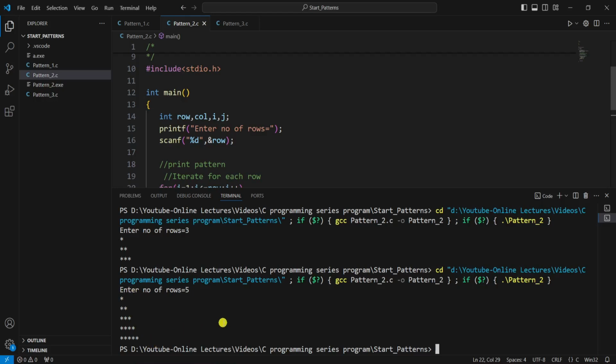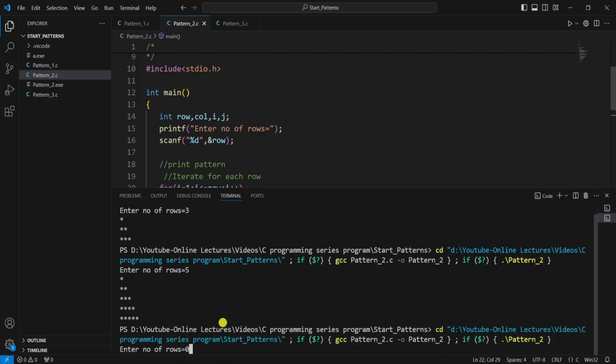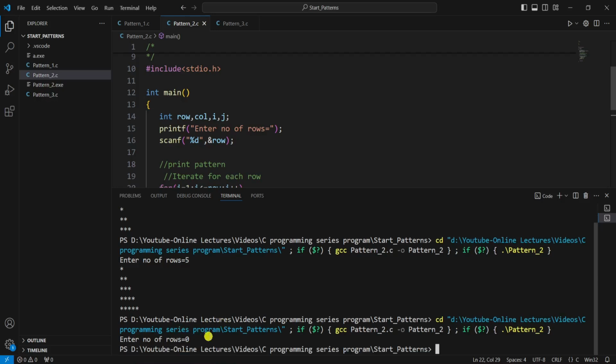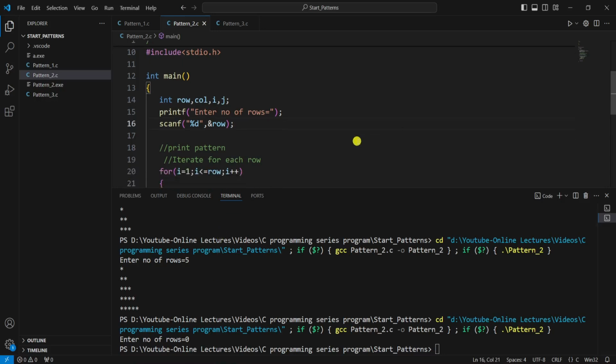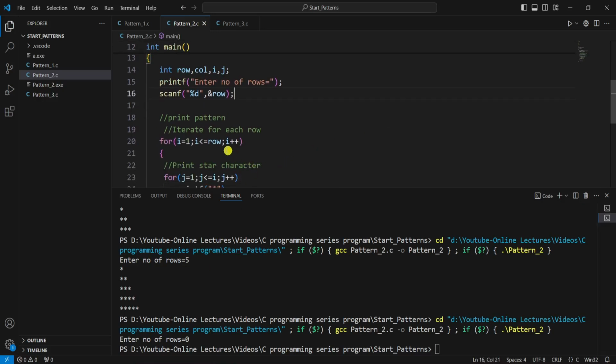And if I enter number of rows as 0, that means I do not want to print anything, then nothing should come as the output. Same way, if you enter a negative input for the number of rows, then also nothing should come. I think you can figure out why it should not print anything. If rows is negative, then this outer loop will itself be terminated. It will not go inside.